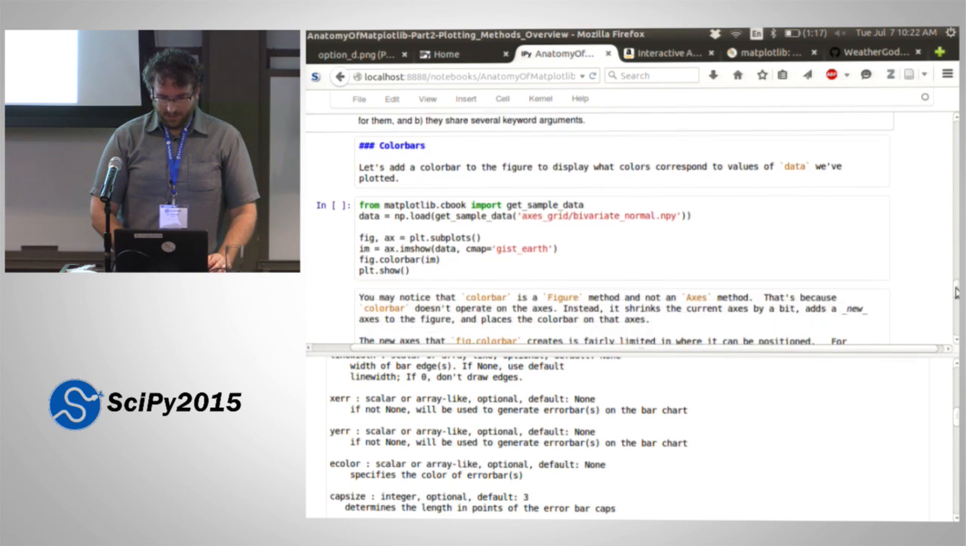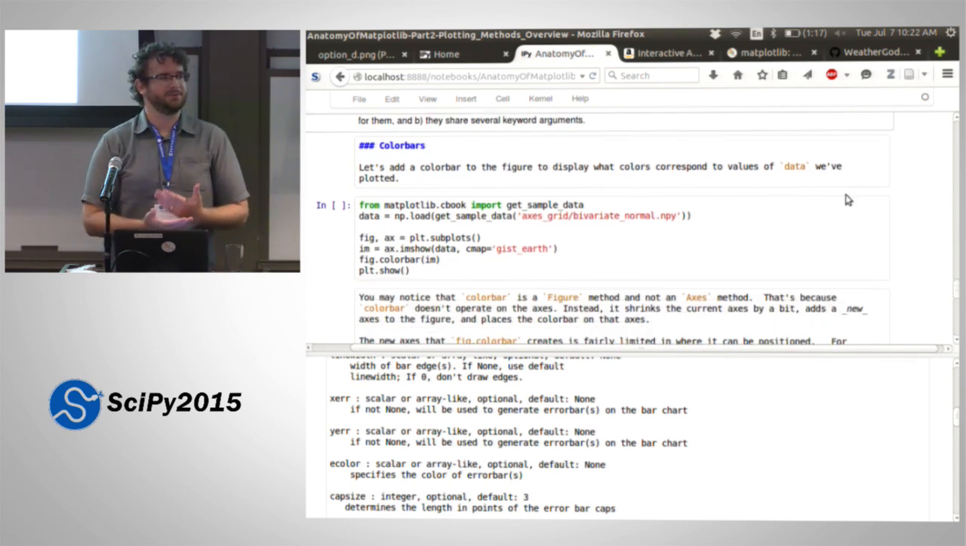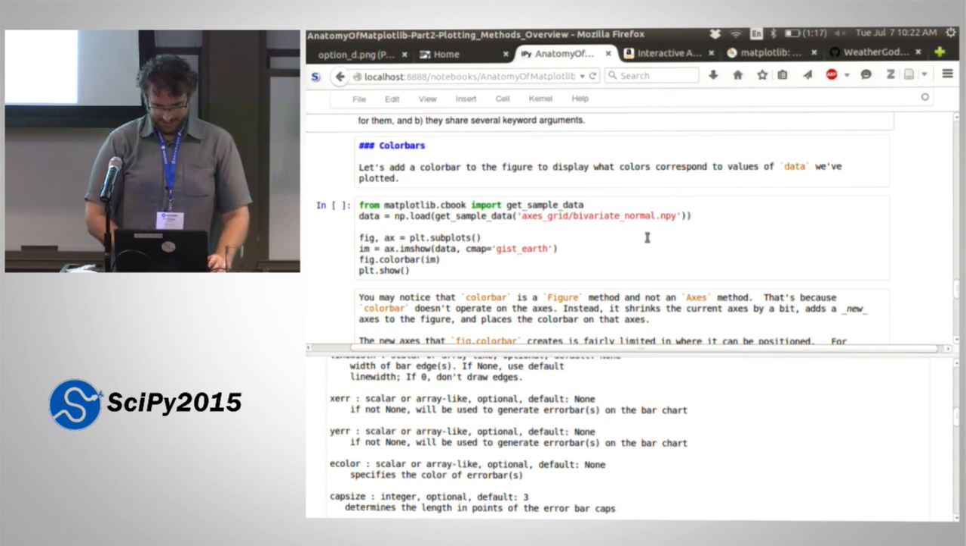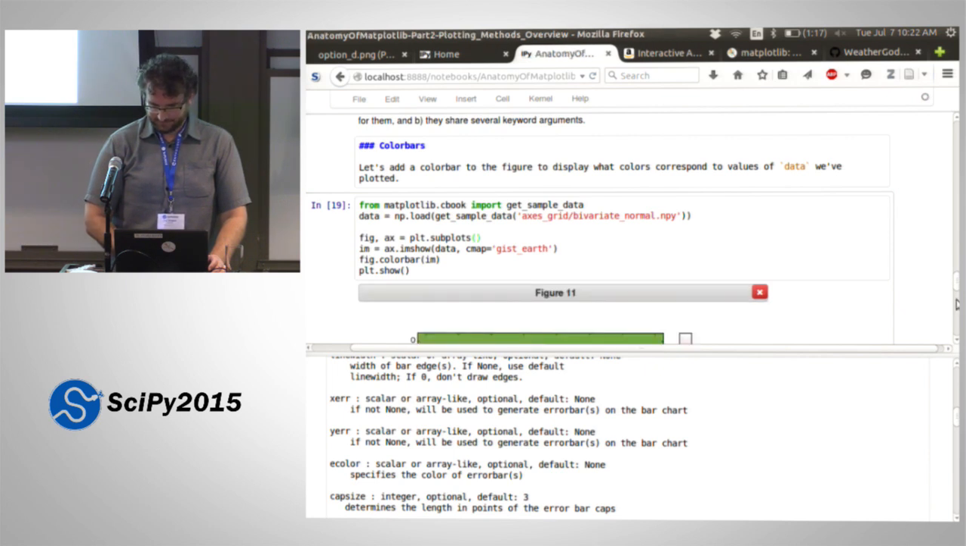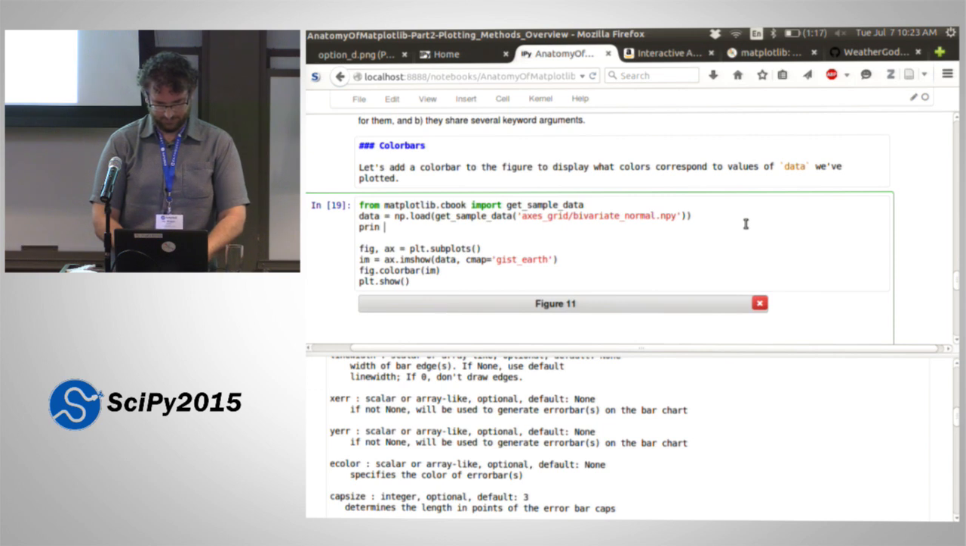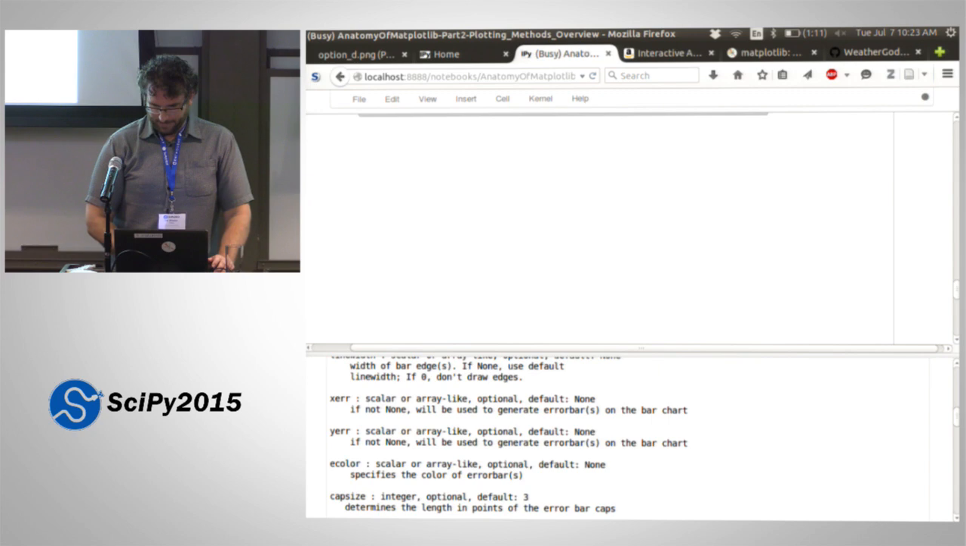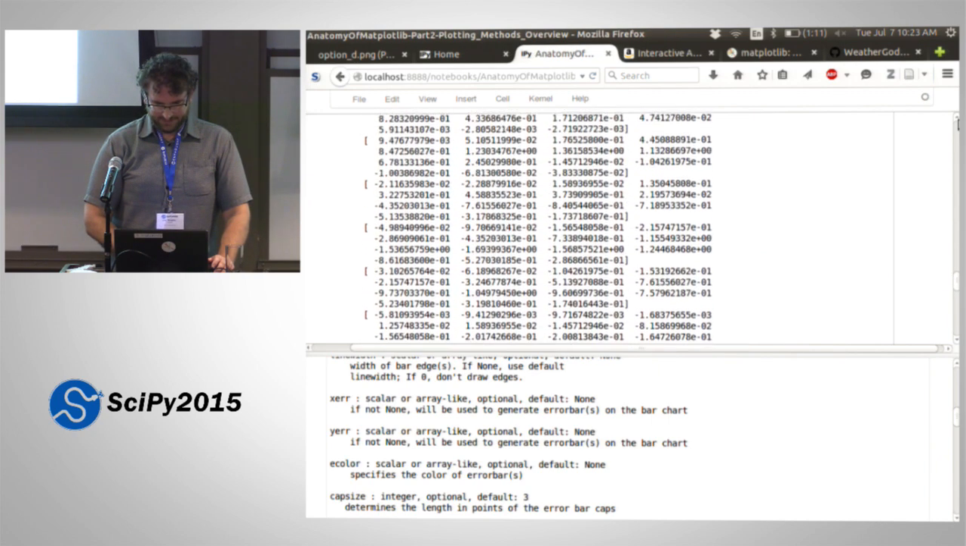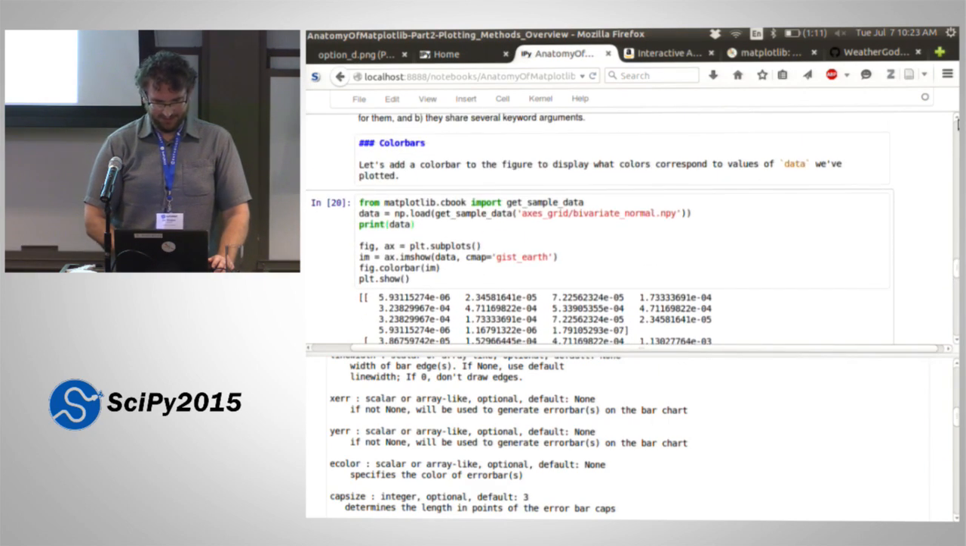All right, so what we haven't talked about though is color bars. If we're displaying data, z-values, based on a color map, we probably want a color bar. Let me go ahead and just run this example so you can see what we get. I've loaded in some example data. Notice the data is a big 2D array of z-values.